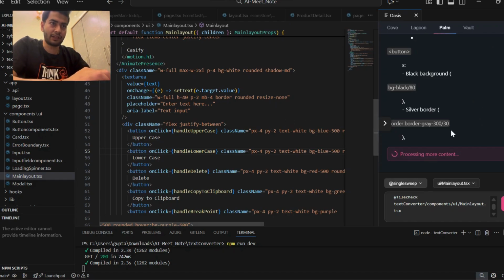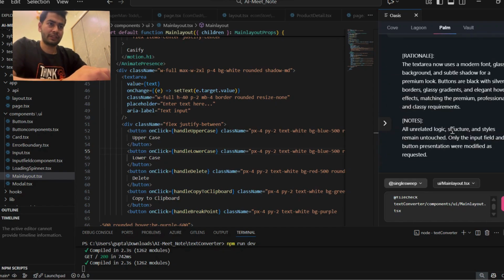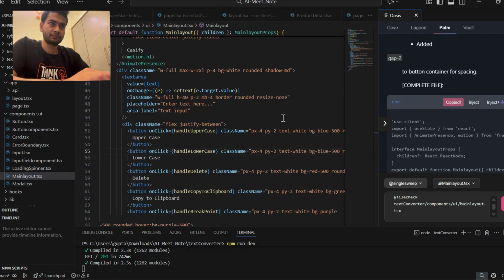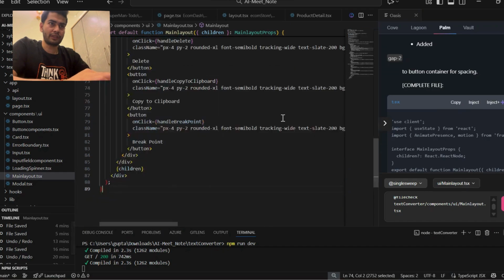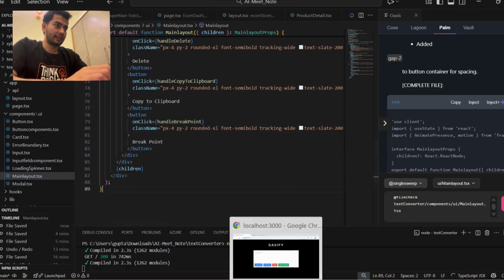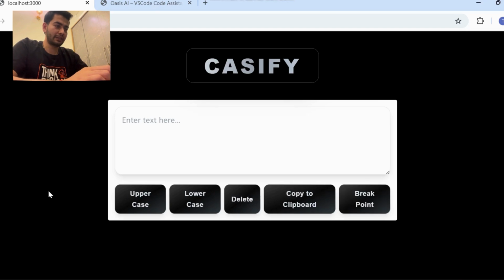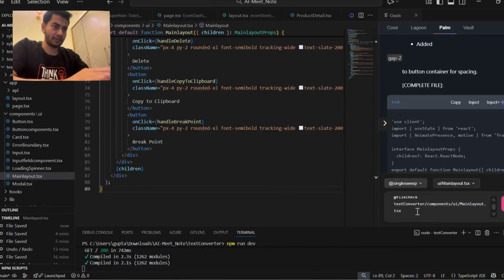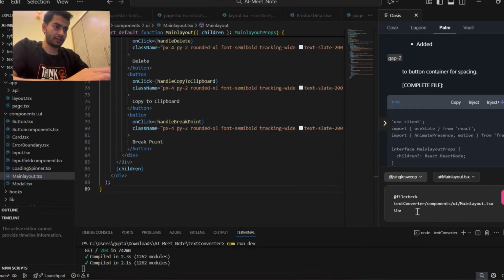Okay, so it is now working on the code. Let's wait for the code output. Okay, the code output is here, so let's paste it and see. I think this is also good, but it is not that premium. The overall box is not looking fine.